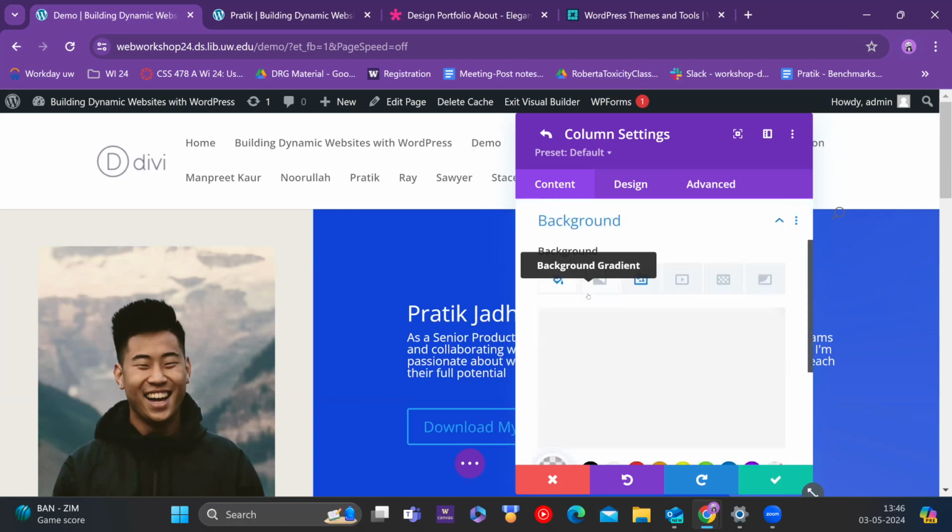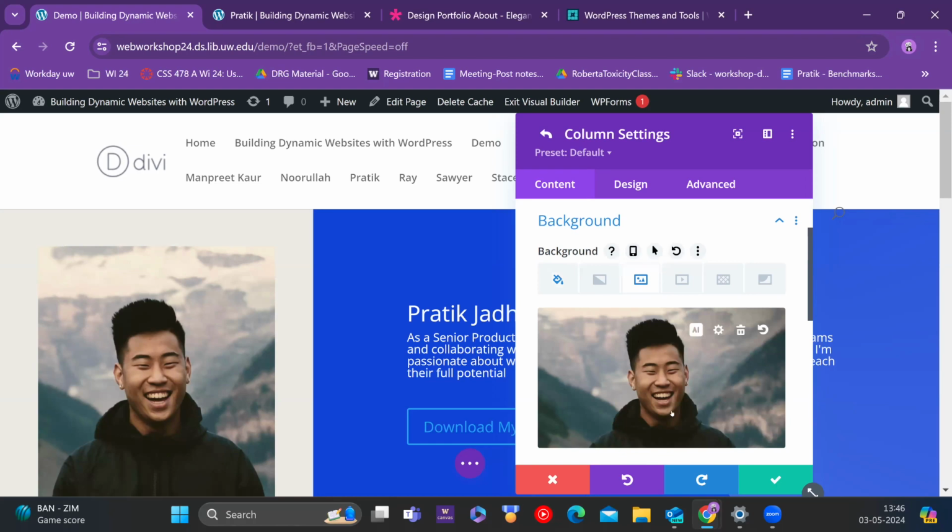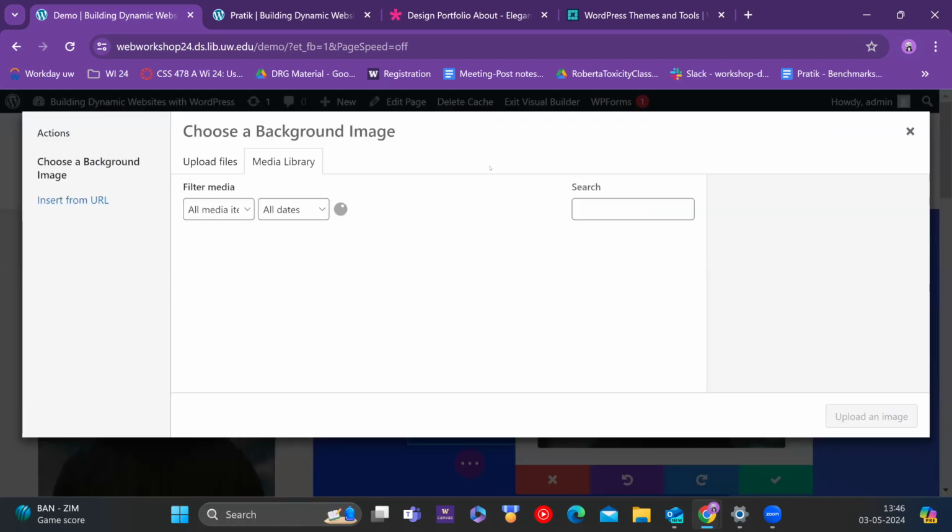Now, once you click on the background, there are several different options that you can use for a background. You can use a solid color. You can use a gradient color. You can use an image. So this is something that is being used, click on that, then you get to see this option. You want to change the image, click on that image.